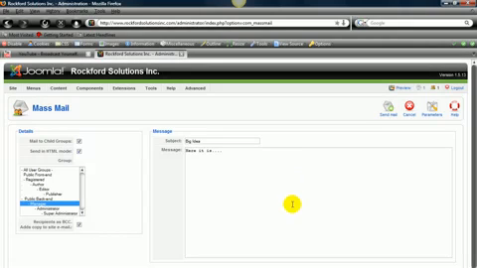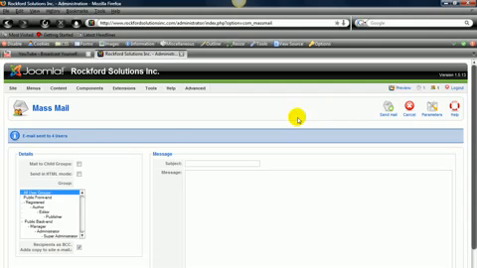You click Save. All right, and then all you gotta do is click Send Mail, and it'll send it. And then you can see how many people the mail was sent to right here. Email sent to users. So those are the features of mass mail in the messaging system.